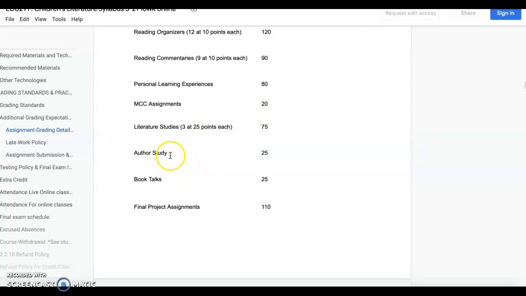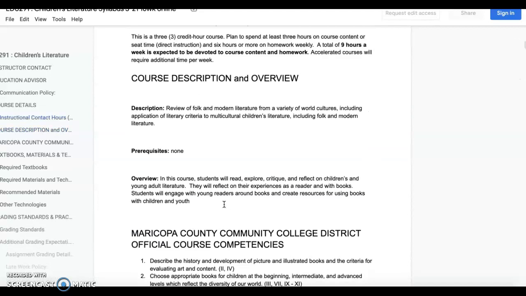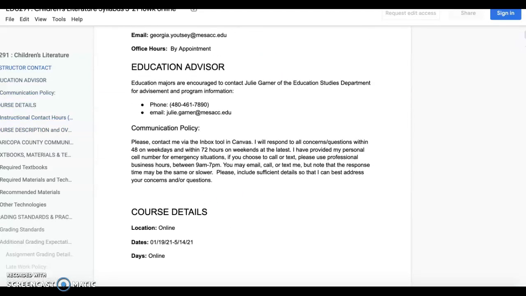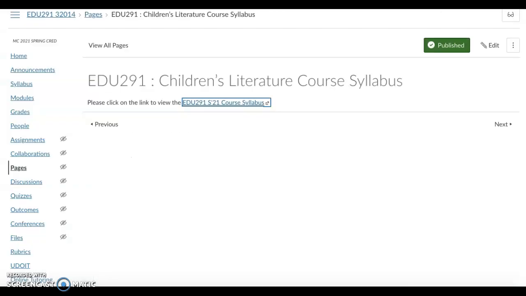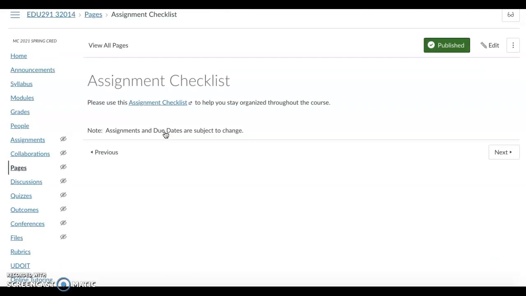Towards the end of the semester, we will have an author study. We also will have a book talk, and then our final assignments. So that is the breakdown. The rest of the syllabus, please go ahead and cruise on your own time and be prepared to take the syllabus quiz. As we jump out of modules, I also want to point out here our assignment checklist.